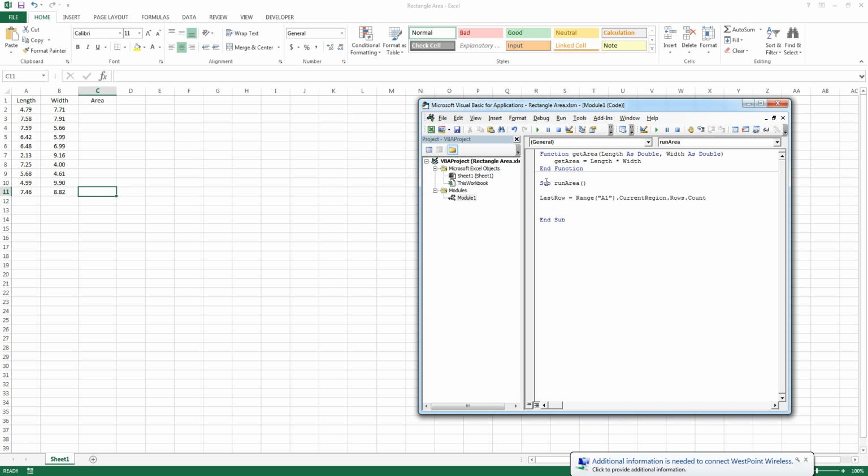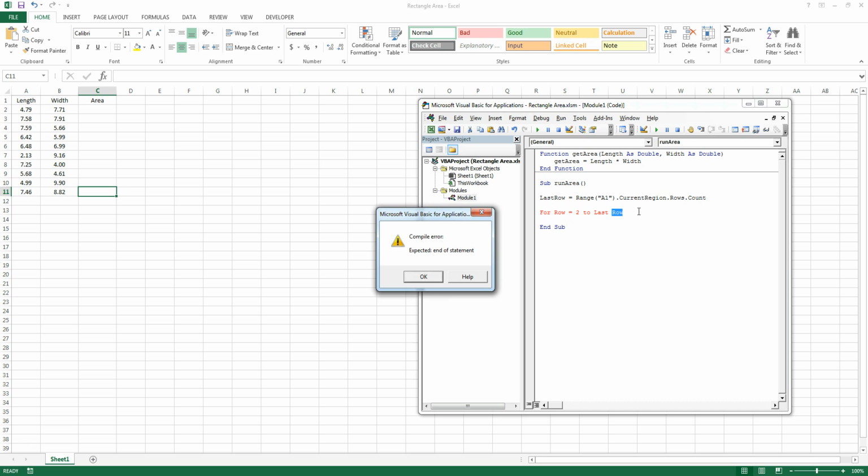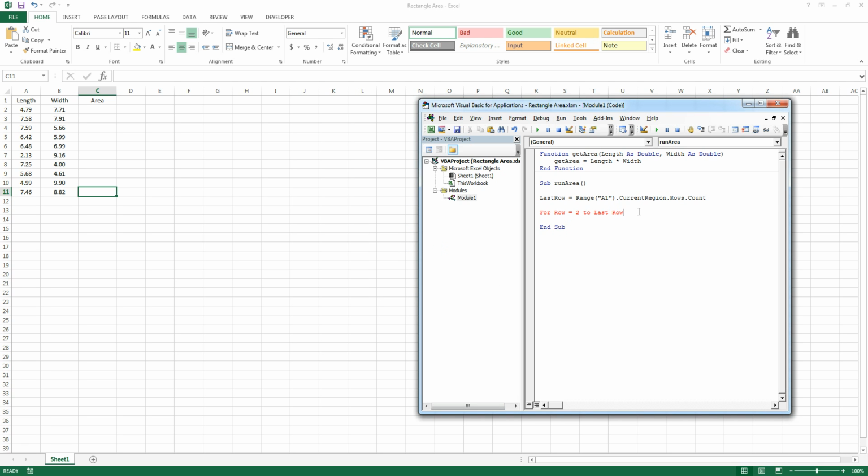So now we're just going to put For Row equals 2, because the first calculation we want to do is in row 2, to LastRow. So we want to do it from 2 all the way to our last row, and remember our last row was defined here. Sorry, I had a space in LastRow.